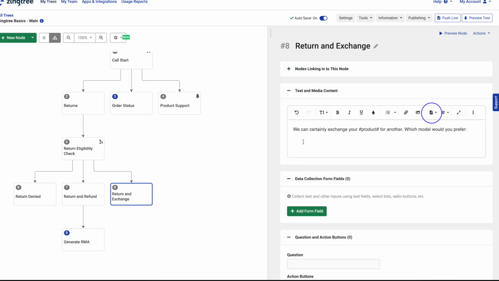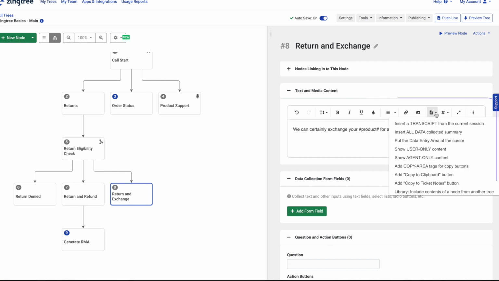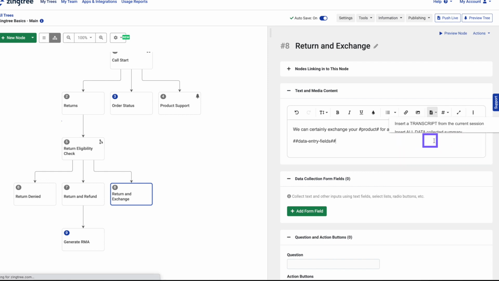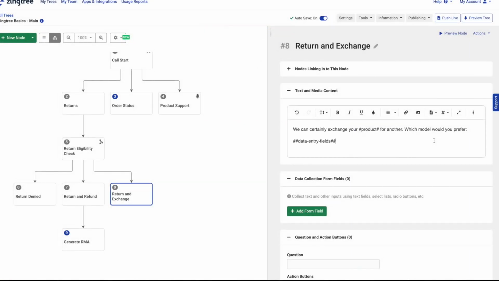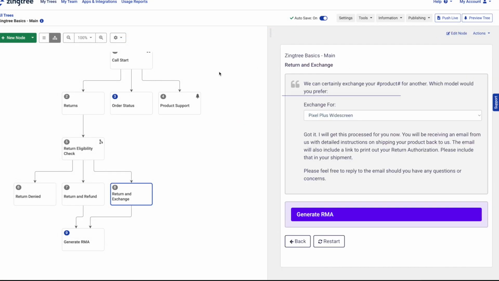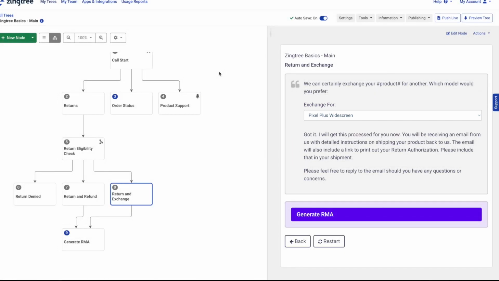Templates are special codes you can insert into your content areas, which include other data or perform special functions. Let's click the template icon. You'll see a list describing the function of all the available templates. All you have to do is click one of the options to insert it into your content node. In this case, we want to choose the put the data entry area at the cursor option. You'll see we have a variable surrounded by two hashtags on either side. This means when we create our data entry field, instead of appearing at the bottom of the screen, it'll appear where the template code is in the middle of our script.